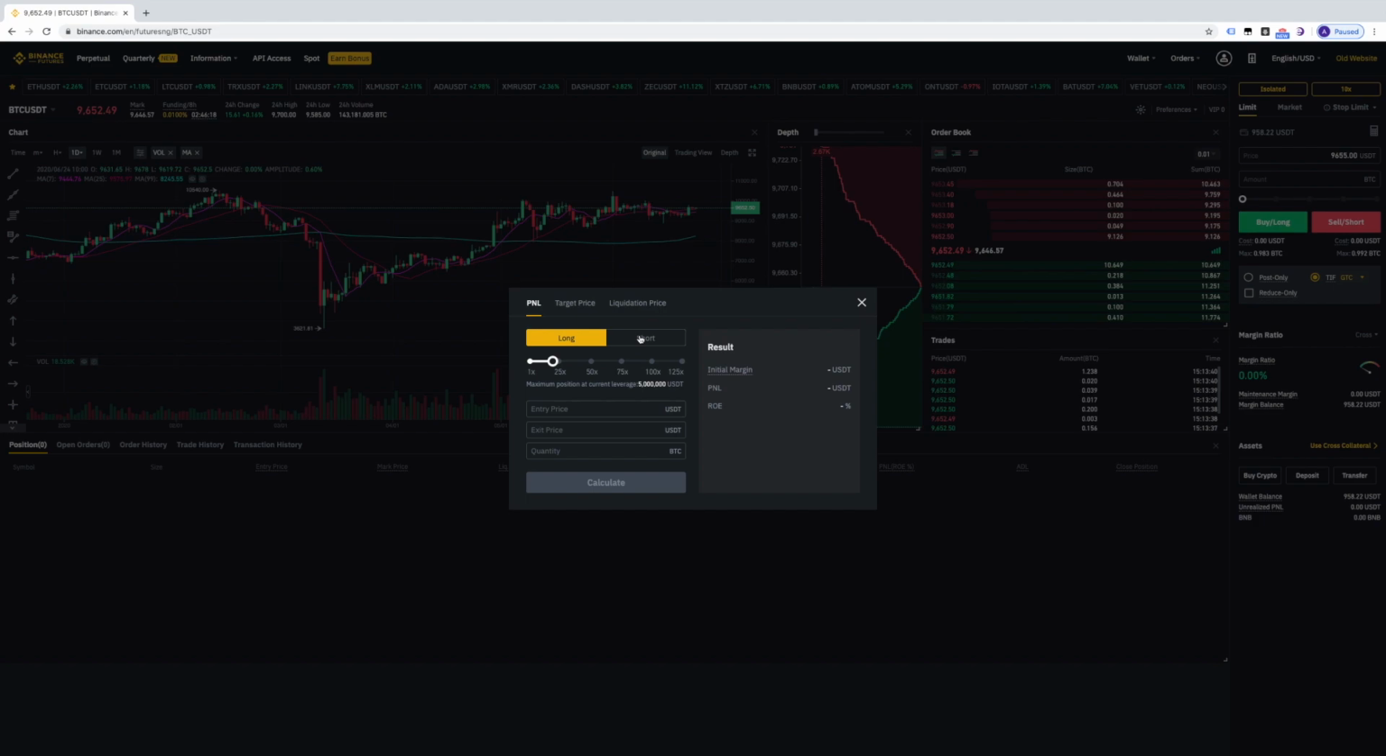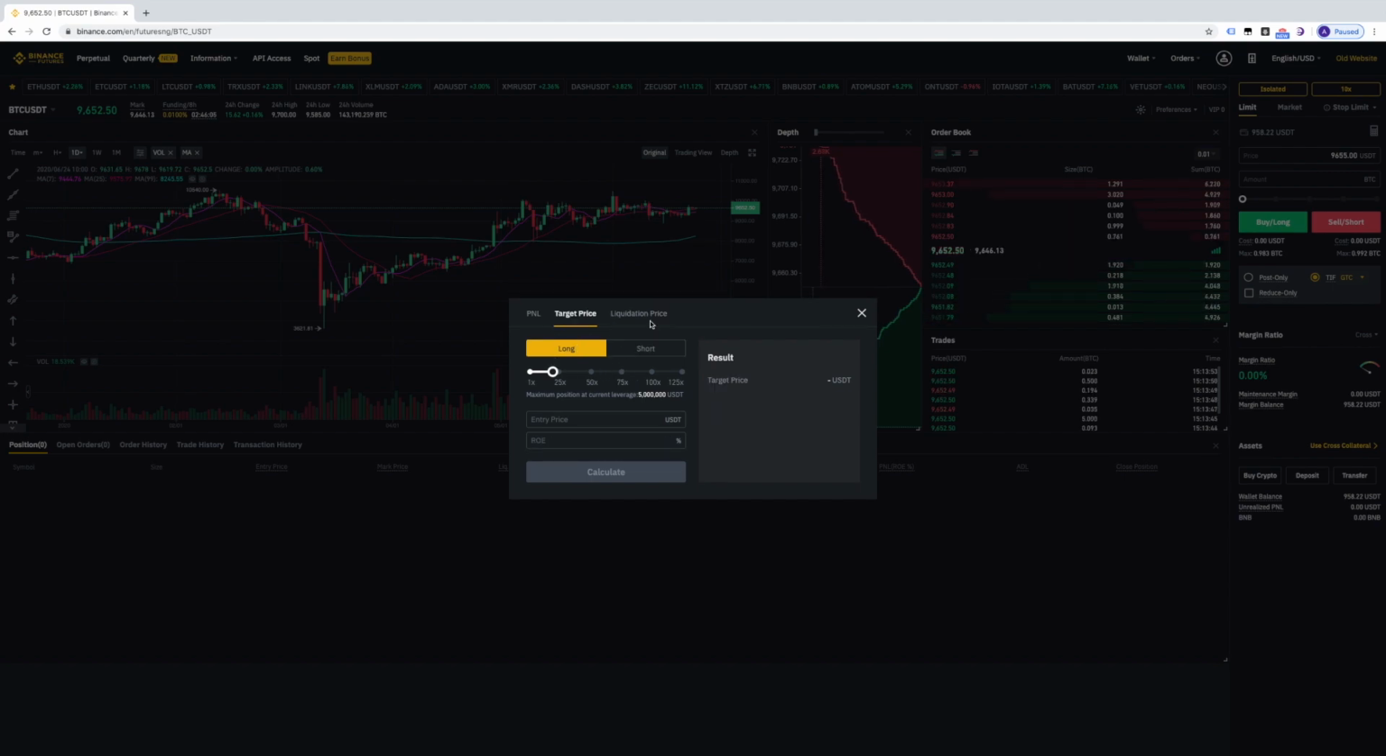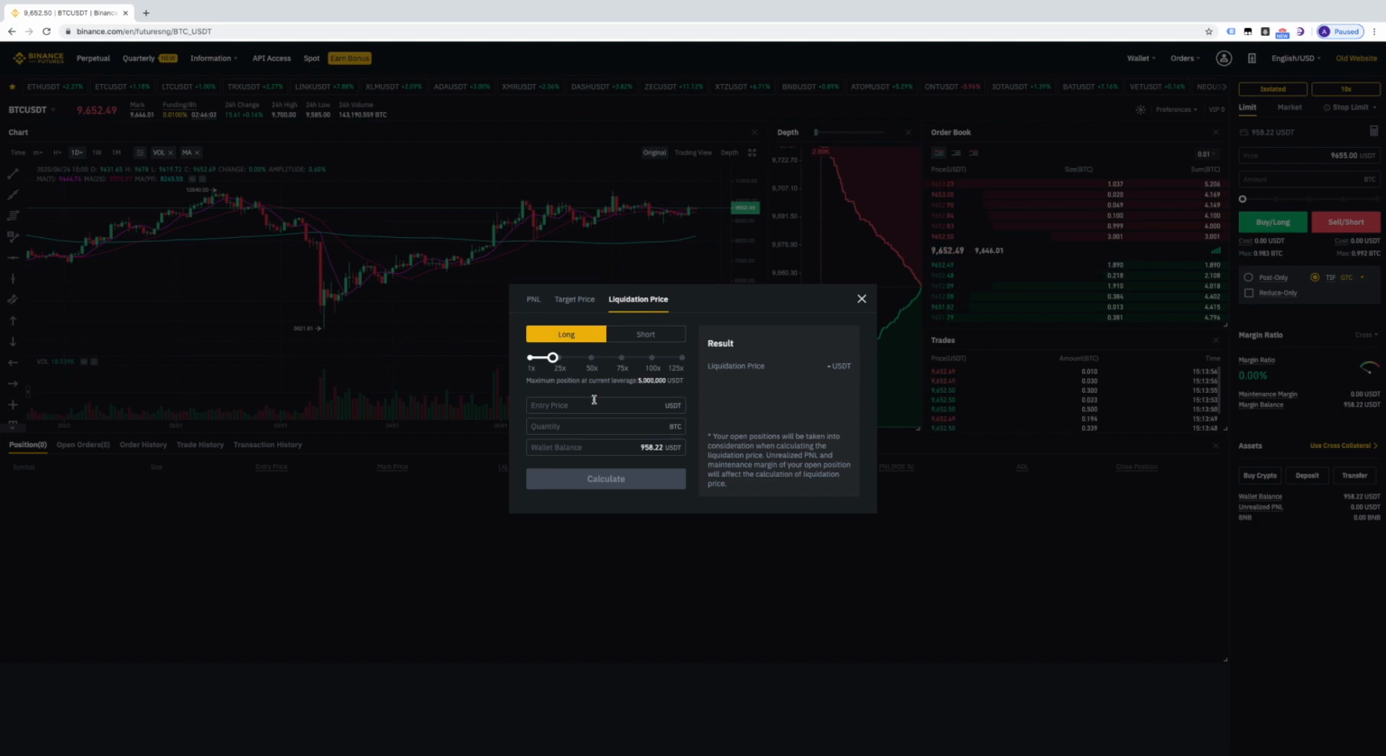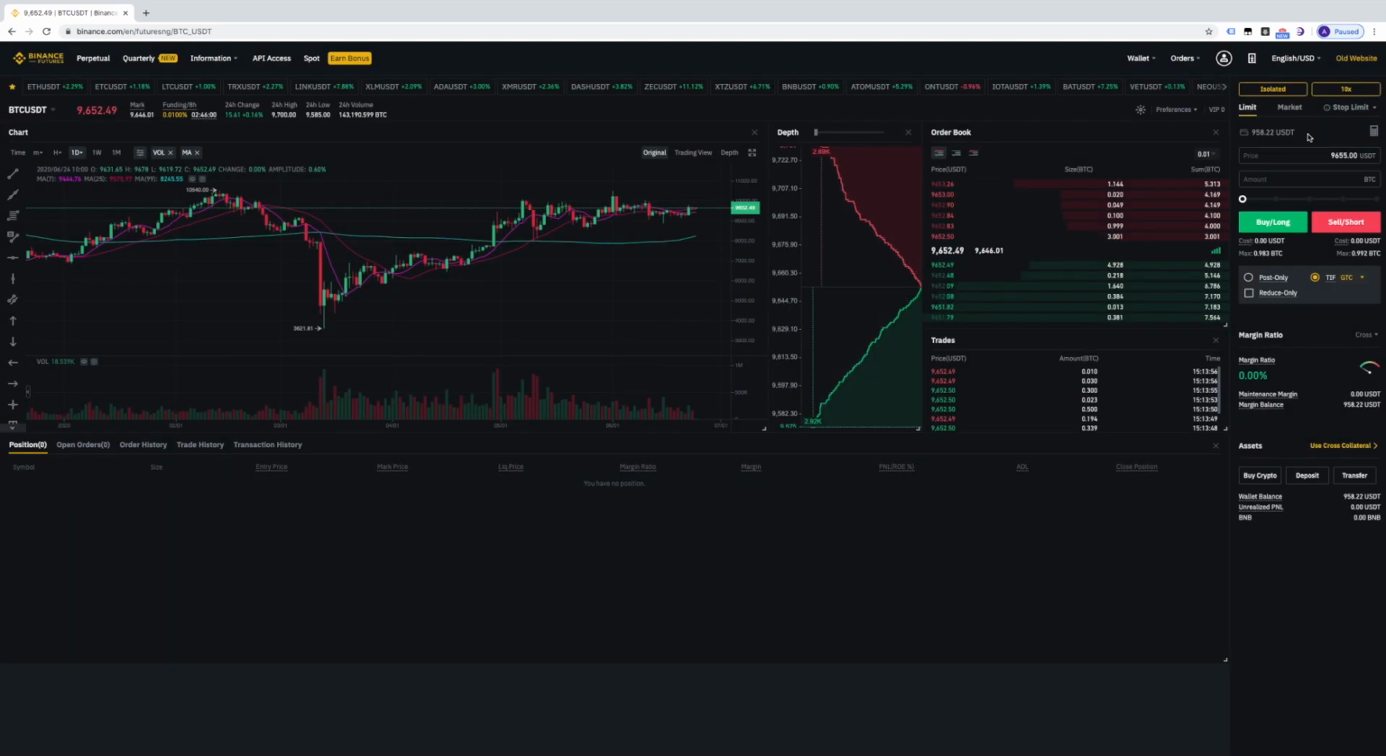Next to your balance, you've got a little calculator icon where you can calculate the position that you're planning to take, whether you want to go long or short, set your leverage. You can enter your entry price, exit price, and quantity, which will calculate your P&L and ROE. You've got another target calculator there and a liquidation calculator, which is very handy.